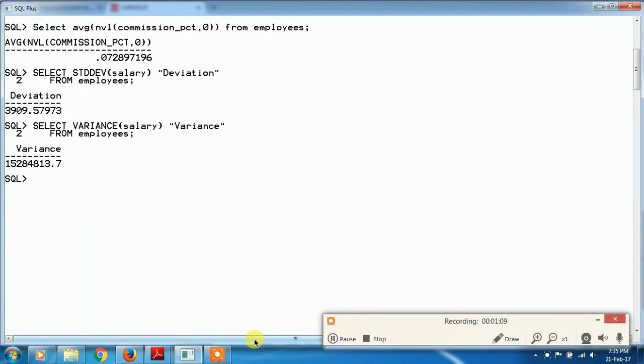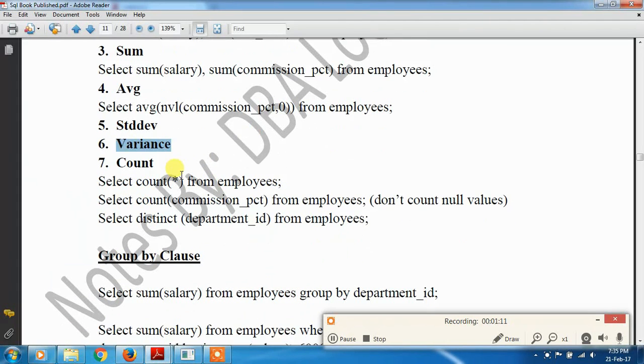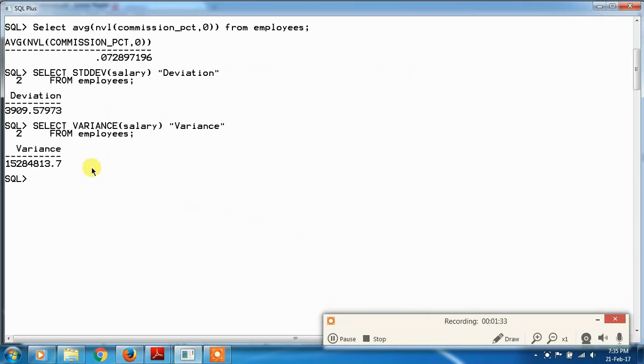Okay, the next command is count. Here we have the count that is used to count the number of data in columns. Like if we count the employees, we executed this query, select count star from employees, and we got this 107. It means there are 107 employees in the employees table.